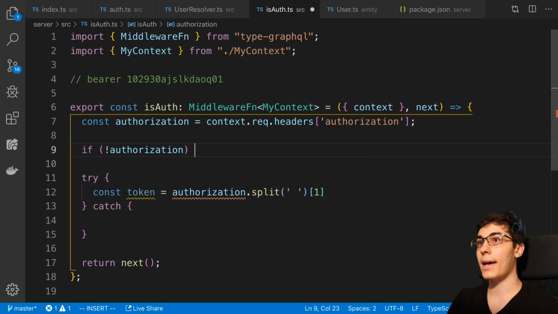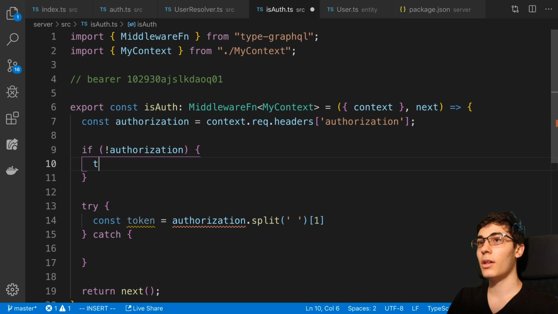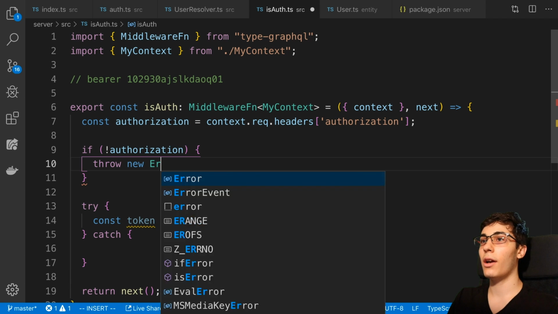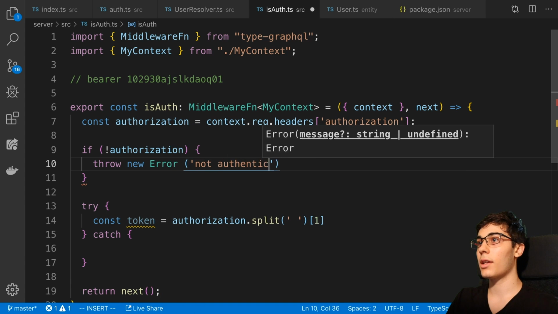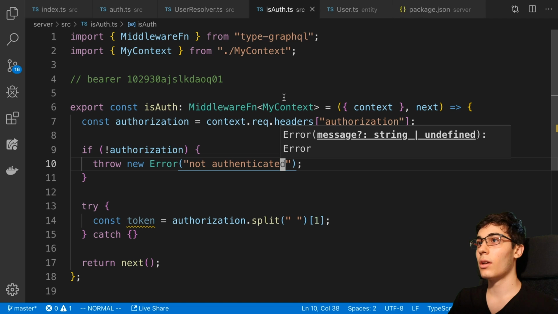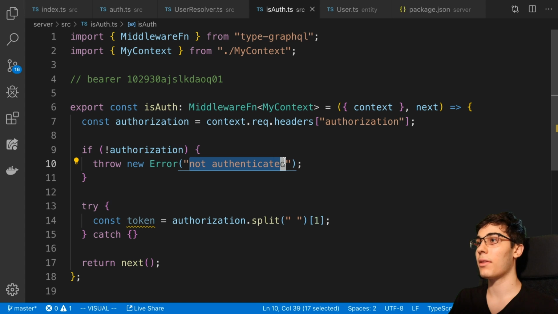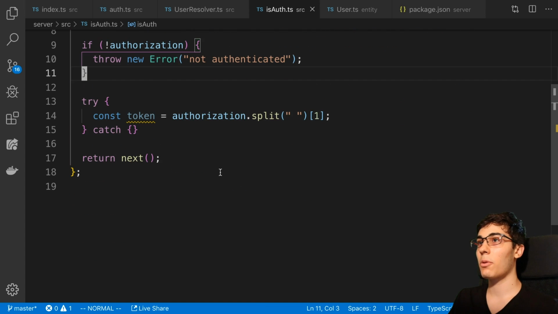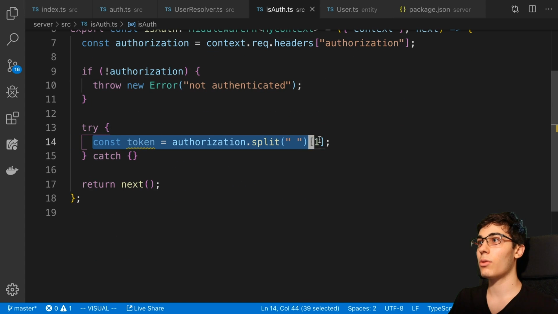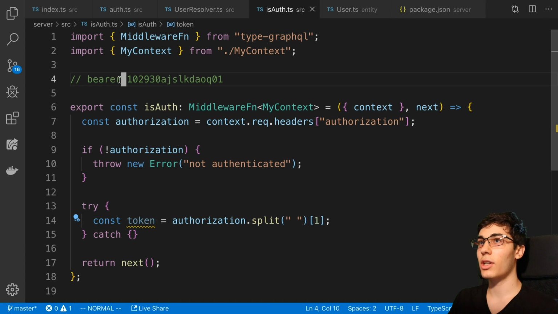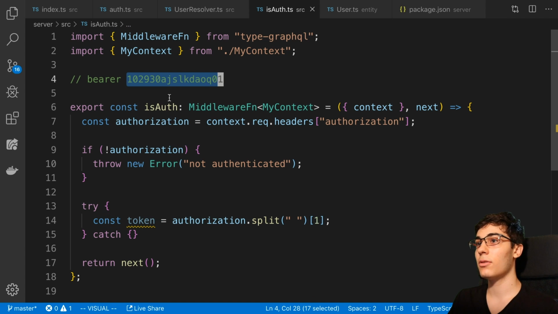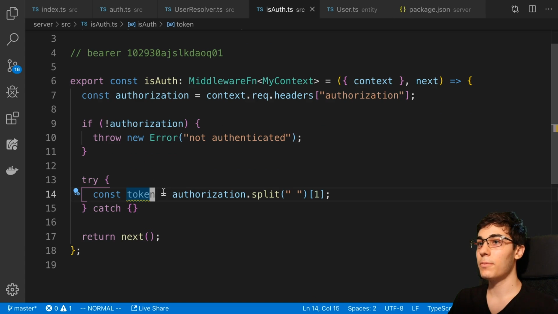So if they did not pass in authorization, throw new error, not authenticated. If the user didn't pass in a header when they made this request, then we know just to throw this error that they're not authenticated. Next thing that we're going to try is parsing out a token. So we're splitting by spaces and getting the second value, and that's going to be our token.